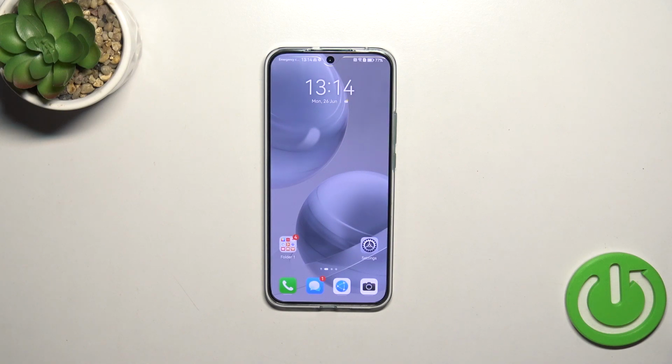Hi everyone, in front of me I've got a HUAWEI Nova 10 Youth, and let me share with you how to check the total screen time of this device.